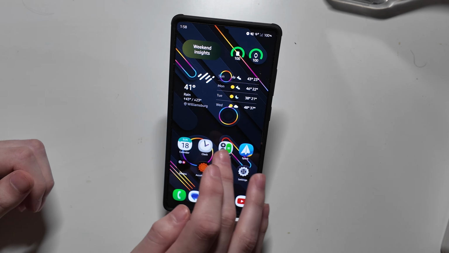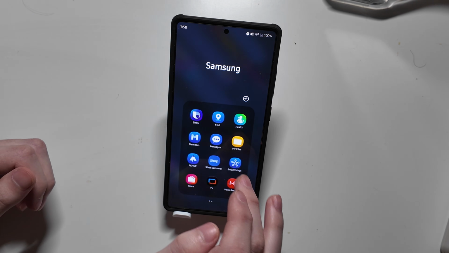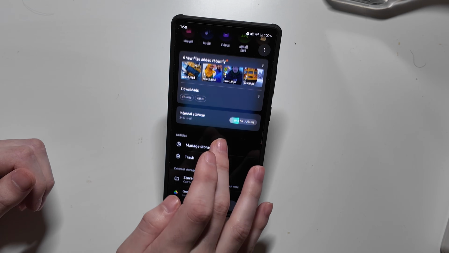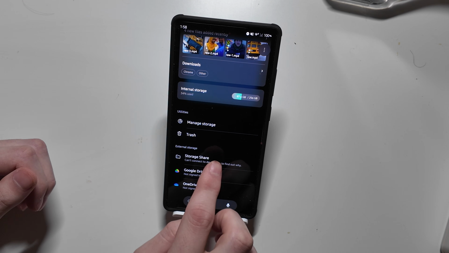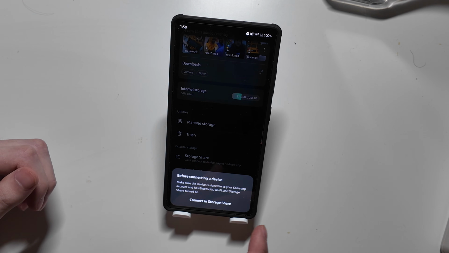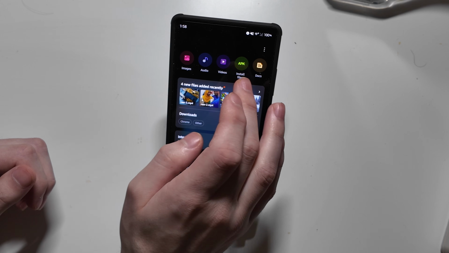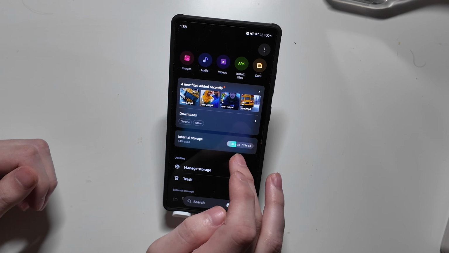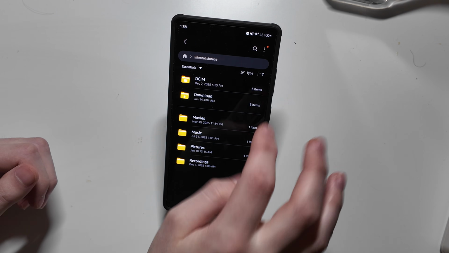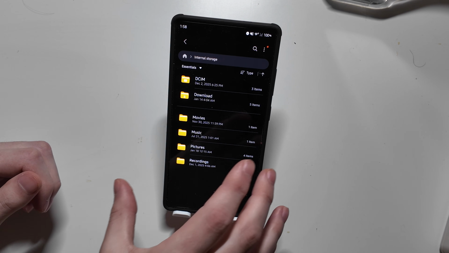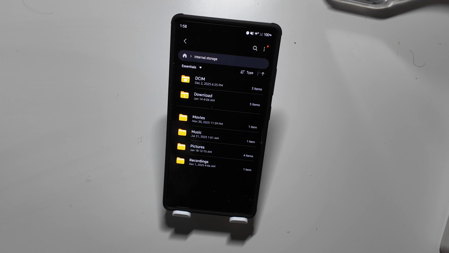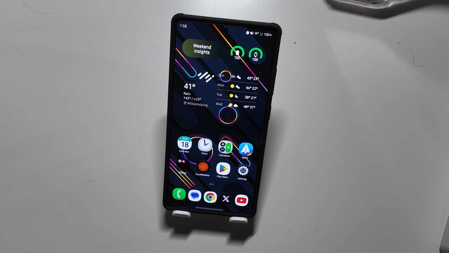So if we go into the Files application, right here, it will basically look just like the Files application. You can see Storage Share right there. Can't connect because I don't have any other Samsung devices, but if you go to your files, it will look just like this on your S25 Ultra, but you could be browsing this from your S25 Edge or your Galaxy Tab S11, whatever the case may be. So if you need to pull some files off of another device, you can do that wirelessly.